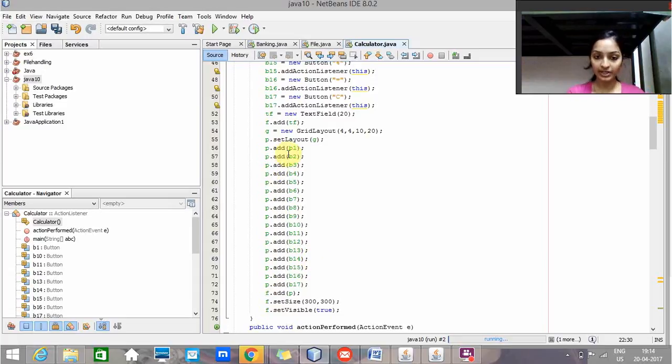So we are adding these buttons using the object of the panel: p.add(b1), add(b2), like that till 17. Now we have to insert this panel in our frame, so we are adding the panel p using the object of our frame, f.add(p). The frame f is our main thing, and inside that we have the panel, and inside that we have buttons, text fields, etc. So here we add the panel to the frame.